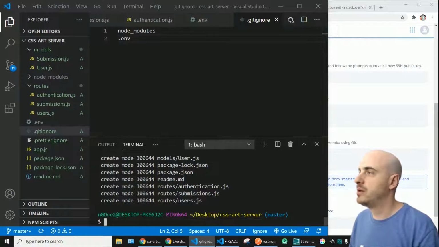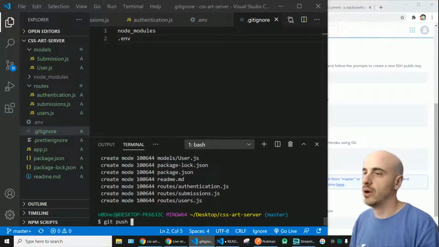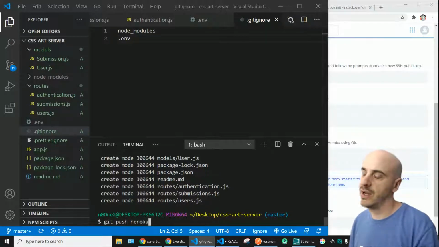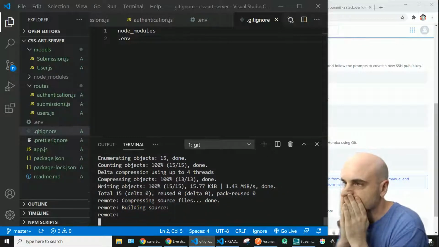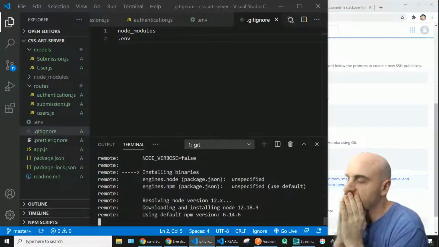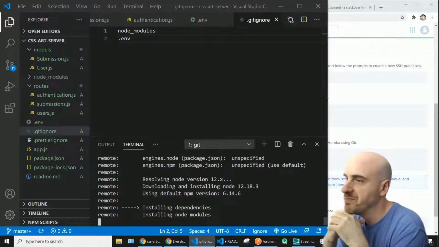Okay, we should be good. And now we push it to Heroku, and the branch they're going to create for us is master. Press enter. There's going to be a few errors, but let's work through them.